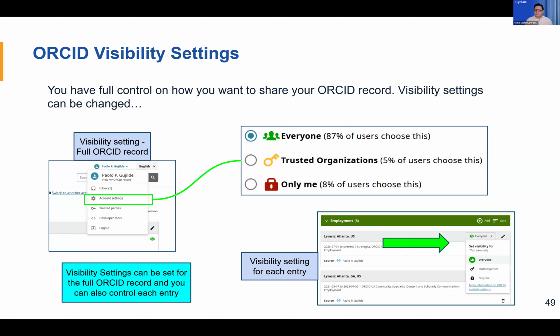You could change it to trusted organizations only. So again, trusted organizations are the systems and organizations that you have given permissions to, that you have given authorization to. Or you could change it to only me, which is basically private, and it's just you that can see it. So you can do that for the entire ORCID record.